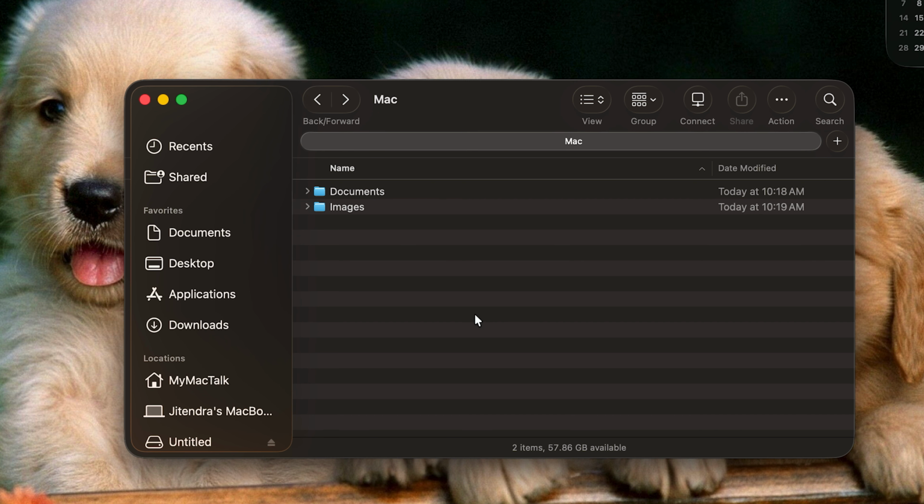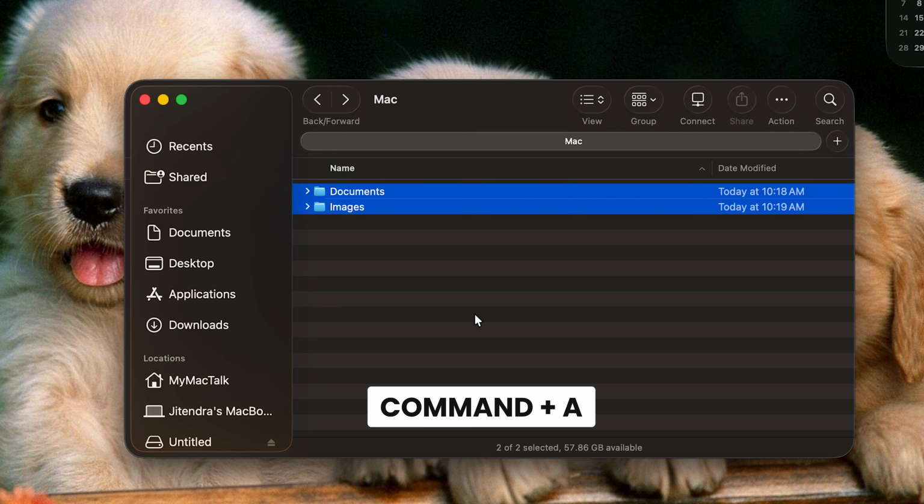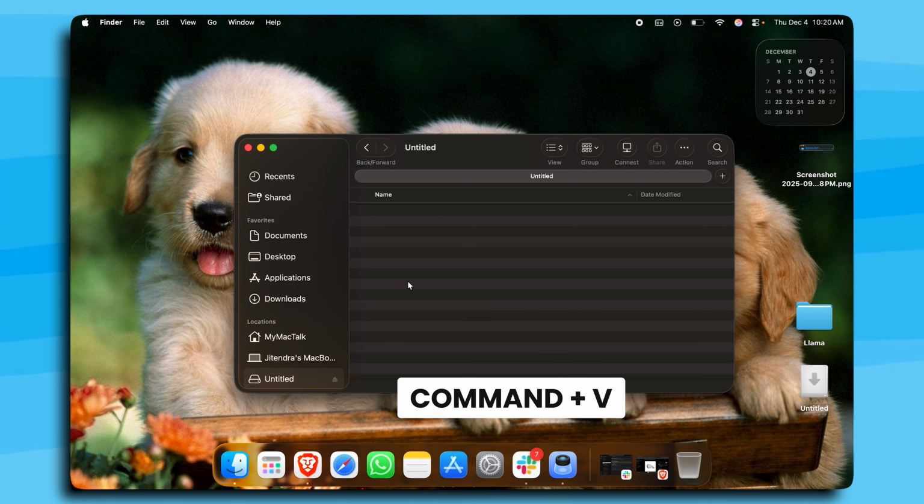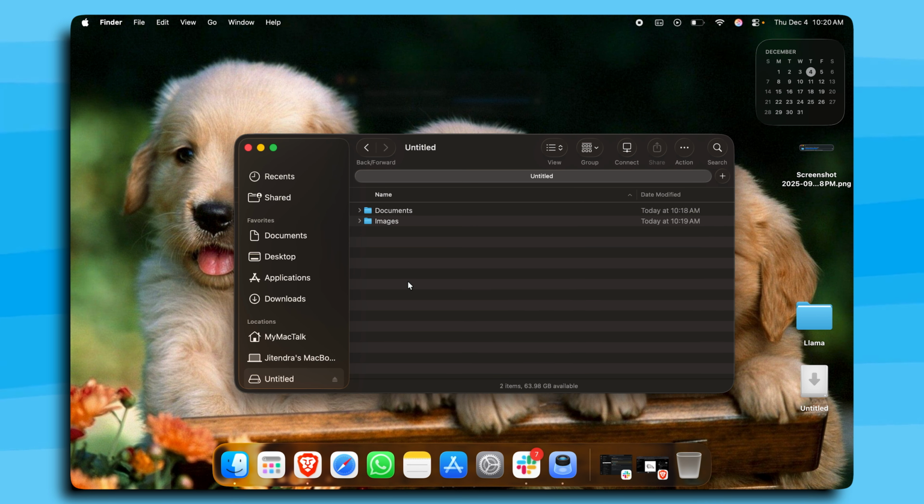Now if you want to copy all these on an external drive, you can do that as well. Let's hit Command plus A. Now that is going to select all the files in this folder. To copy it, press Command plus C. Now go to the flash drive, press Command plus V, and it is actually going to copy it over here. Now I have a copy on the flash drive as well as desktop.